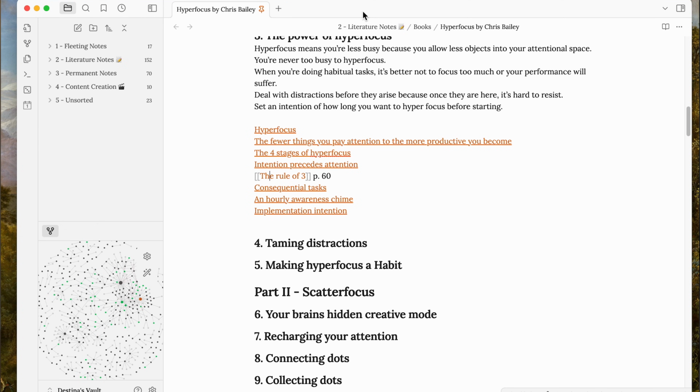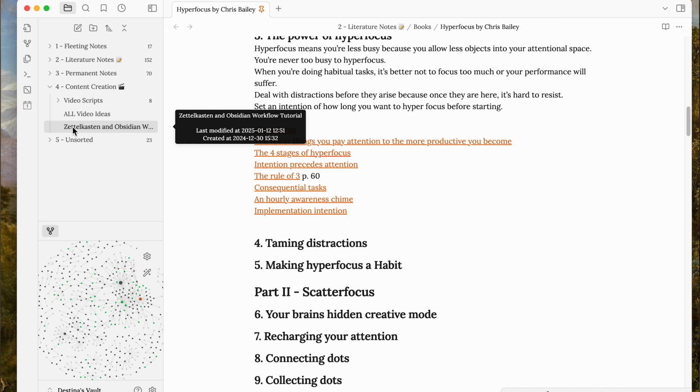So I also want to mention the way I organize my Zettelkasten, because I don't have 3 folders, I actually have 5. Besides having fleeting literature and permanent notes, I have content creation and I have unsorted folder. Content creation is for my YouTube videos. I have video scripts and I have all my video ideas, and this is actually the script for the video that I'm filming right now.